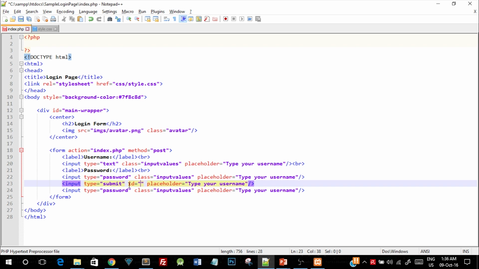So I'll give the first button as login button. So I've given it an ID of login button, and the value to be displayed on the button would be login, and the type is submit. So the reason why I give it a type of submit is because when we click on this button, the data from the form should be posted onto the server.